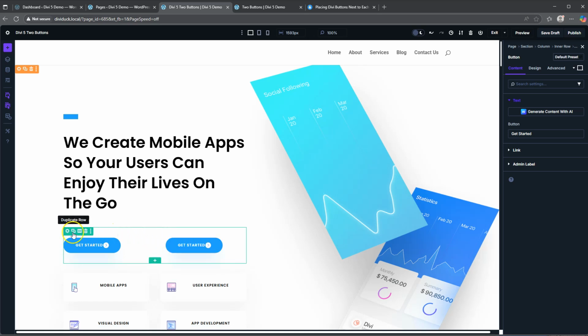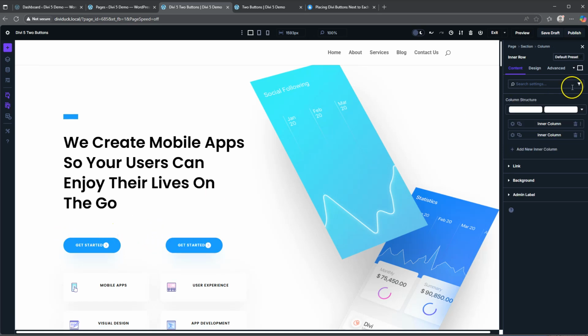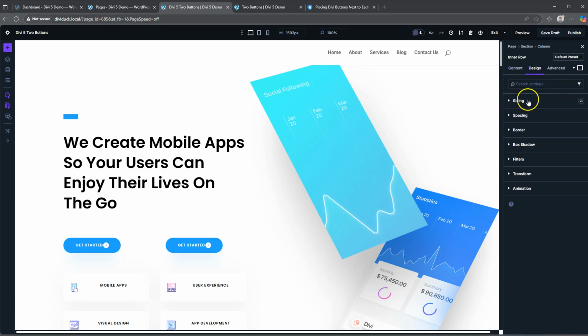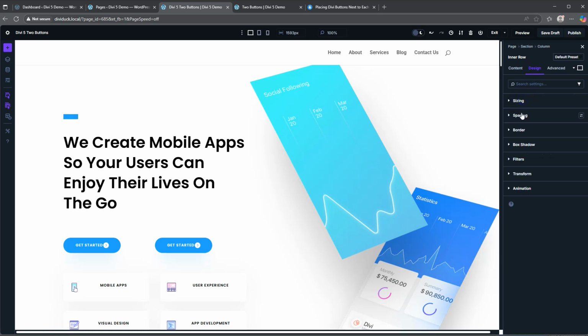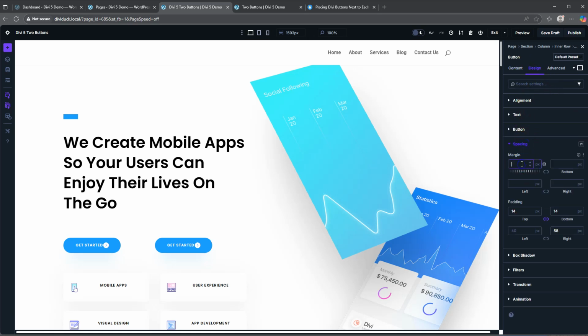All right, then what we're going to do is just take the row settings, and in the row settings we're going to go design, sizing, use custom gutter width, and bring that down to 1. And then what we can do, just to keep this very simple, is we just go to the button over here, the second button, we go design, we go spacing, margin, minus 200.